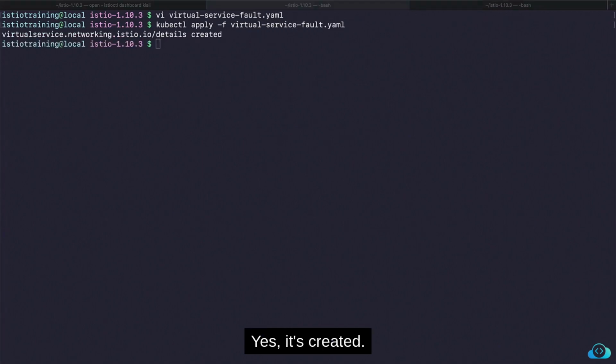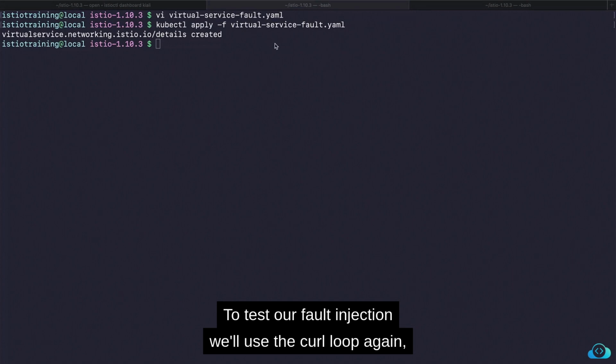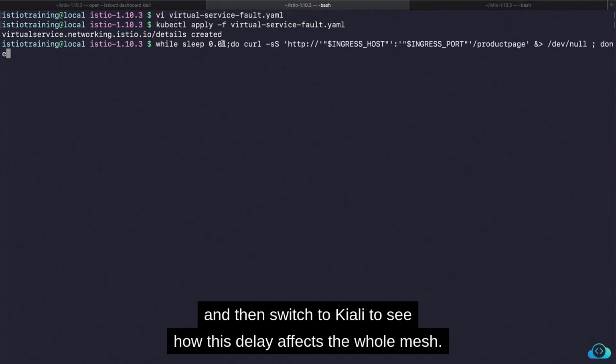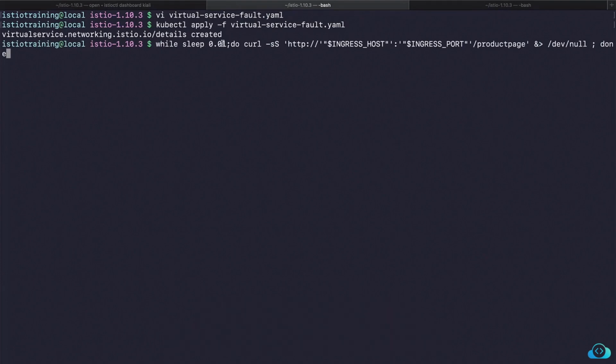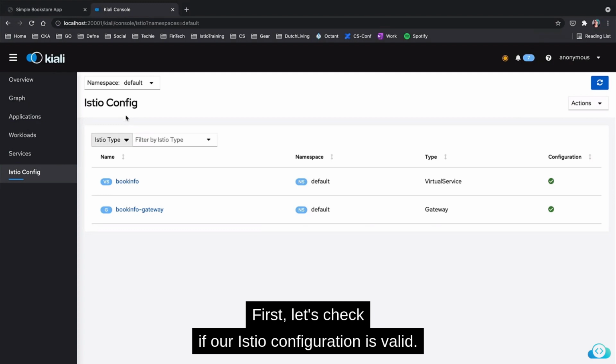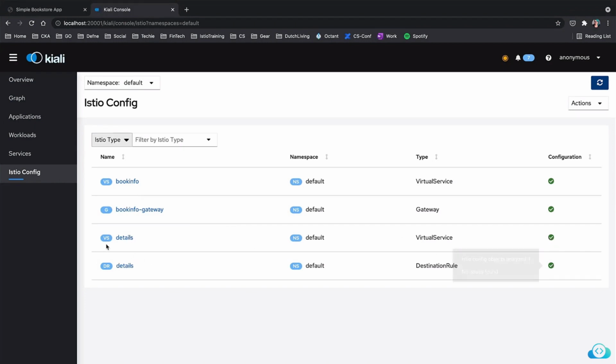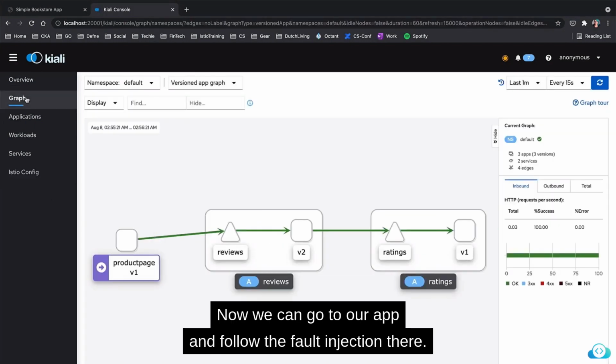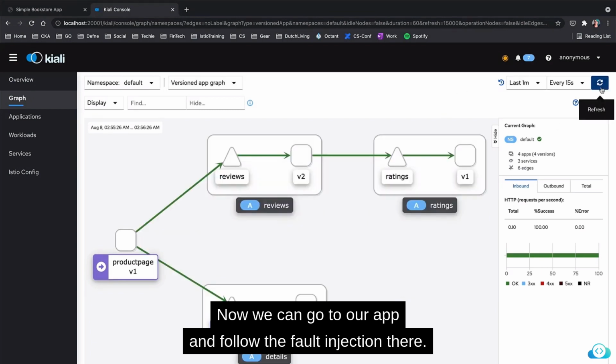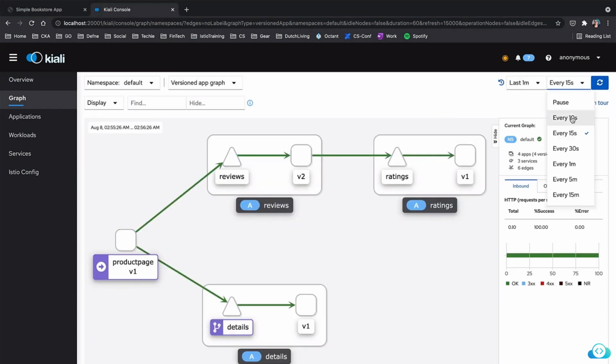Yes, it's created. To test our fault injection, we'll use the curl loop again and then switch to Kiali to see how this delay affects the whole mesh. First, let's check if our Istio configuration is valid. Yes, they're here and they have the green checks. Now, we can go to our app and follow the fault injection there.